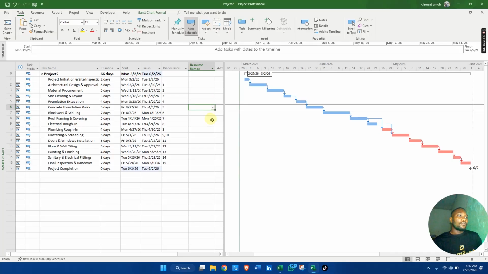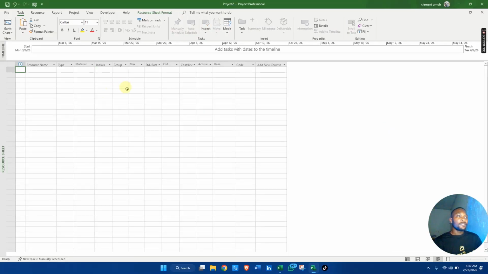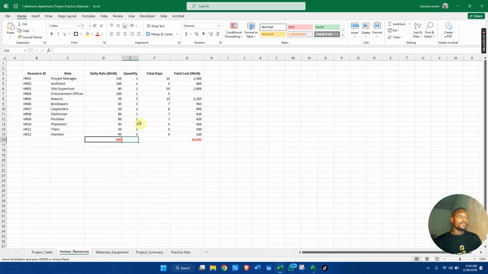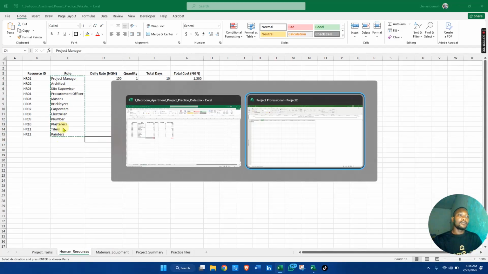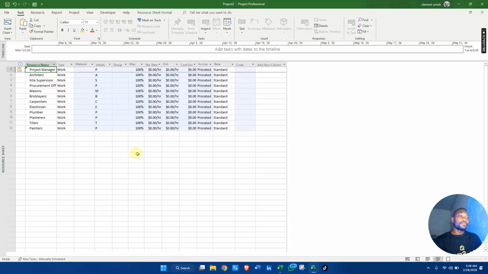So now that we're done with this, what will be our next task to do? All right. Right now we're going to set up our resource sheet. This is basically our resource sheet. So you come to the side, click on resource sheet, and that brings you here. So now let us move to human resource. Copy everyone here. All right. Then you paste them. Good.